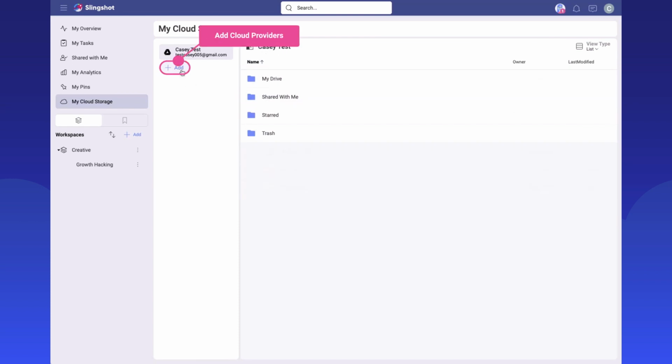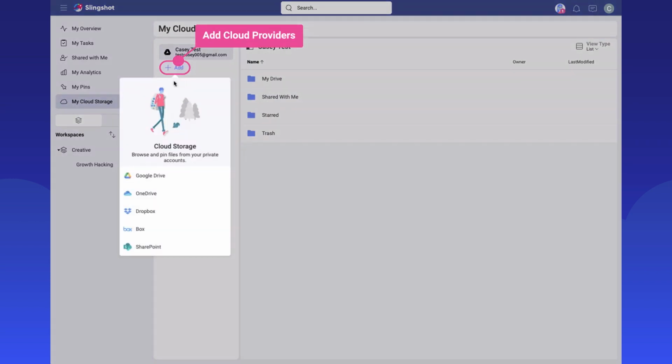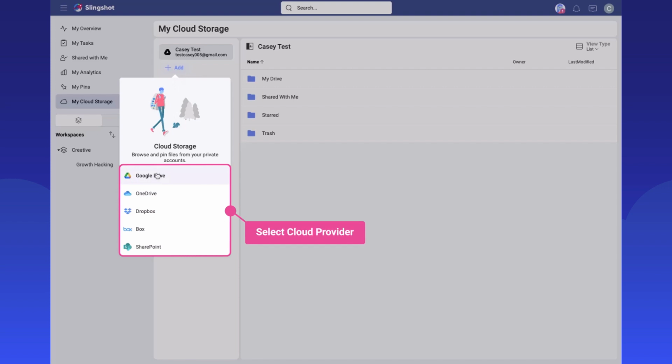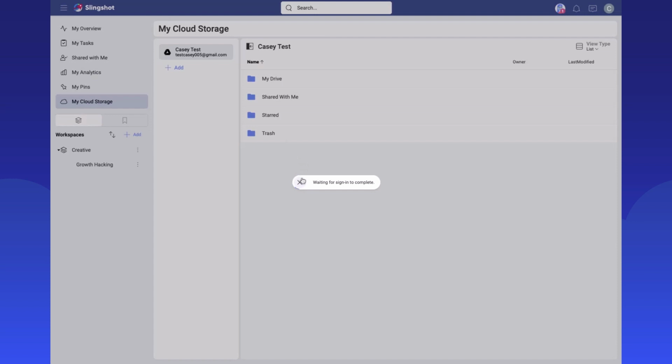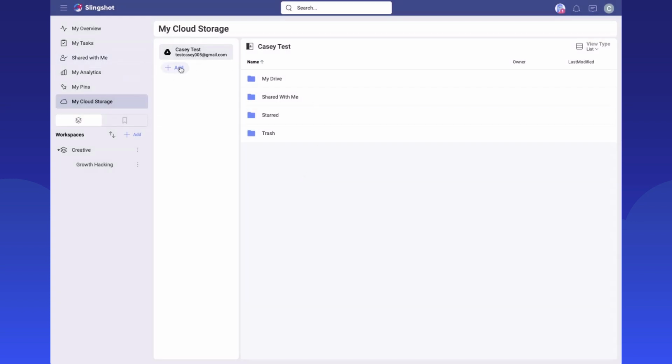But you can also add additional cloud providers here. So if you wanted to add another Google Drive or a SharePoint or OneDrive, you could do so here by clicking Add and then logging in, and then your account would show up right here as well. There's no limit to the different cloud providers that you can use, but it's a really nice way to be able to pull all of your content, if you do have multiple providers, into one location.